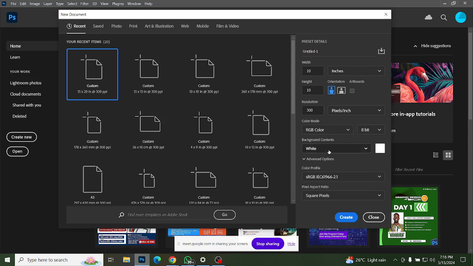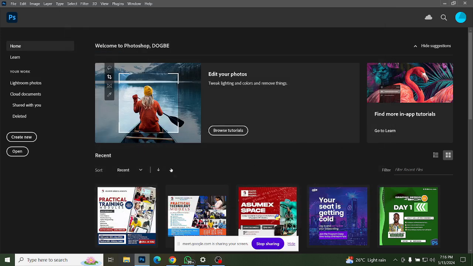So we also come to the next, which talks about the background content. For instance, when I click on OK, when I use the background as white, automatically I'll get a white workspace. So let's see.